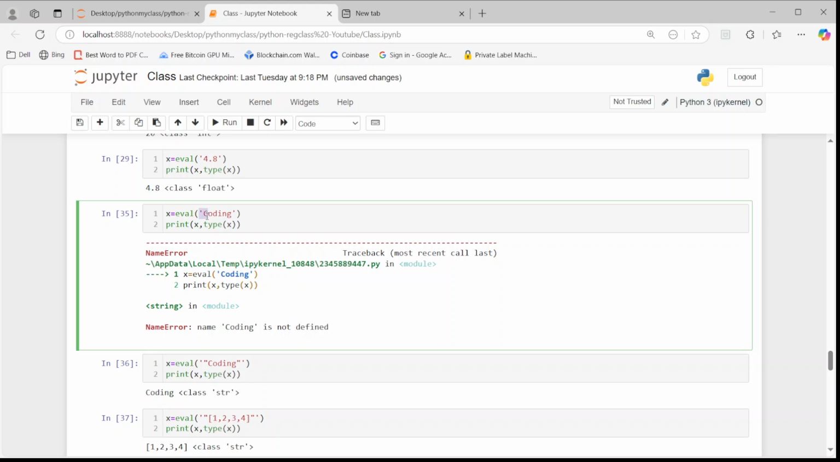Then in the next cell, x is equal to eval, then you give single quotes, and inside the single quotes you pass coding. Definitely, as we are passing alphabets, it must be a string value. Now if I try to print x comma type x, what do I get? I get an error. What error? NameError: name coding is not defined. Previously I passed an integer, then a float, and now I am trying to pass a string. If you directly pass the string value like this, eval will get confused and won't be able to determine it.